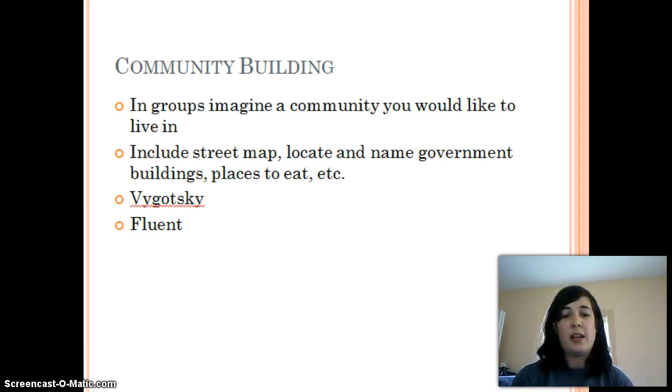And the last one is community building, and they have to imagine a community that they would like to live in, and they have to include a street map, and locate and name government buildings, places to eat, and so on that you would have in a community. And this is one I picked for fluent because this is a big project, I think, and this is something that fluent would be able to handle, but limited might struggle with. They might be able to do it, but they would have a harder time. But this is another one that I think would be great for group work and activities.